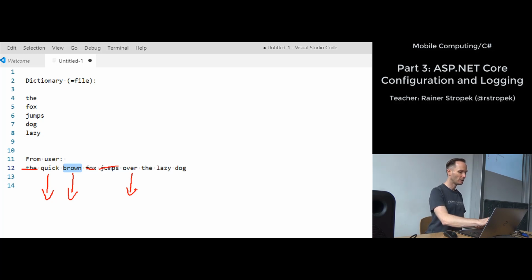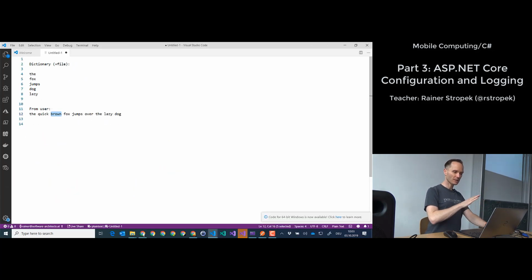Do we have the? Yes, we have it. We can ignore it. Do we have lazy? Yes. Do we have dog? Yes. So in this case, we will return, dear user, please check quick, brown, and over because these are words that we don't know. It's simple, I know. We don't do word stemming, we just do one language, we ignore special characters like dots and comma and so on, but that's not the point, okay? It's a simple algorithm and good for our example. Good? Good.